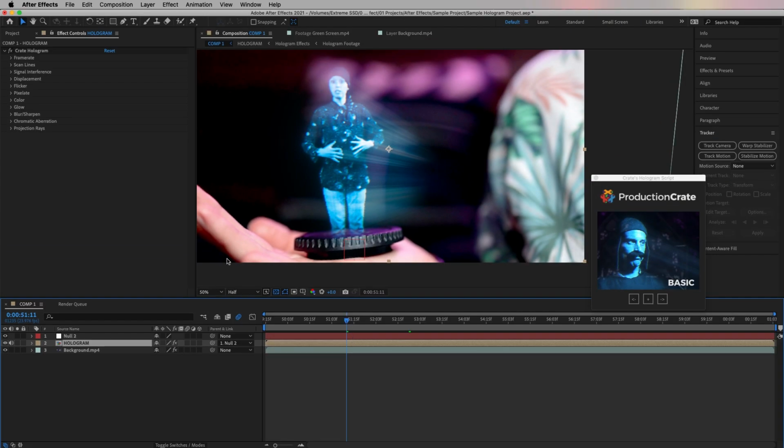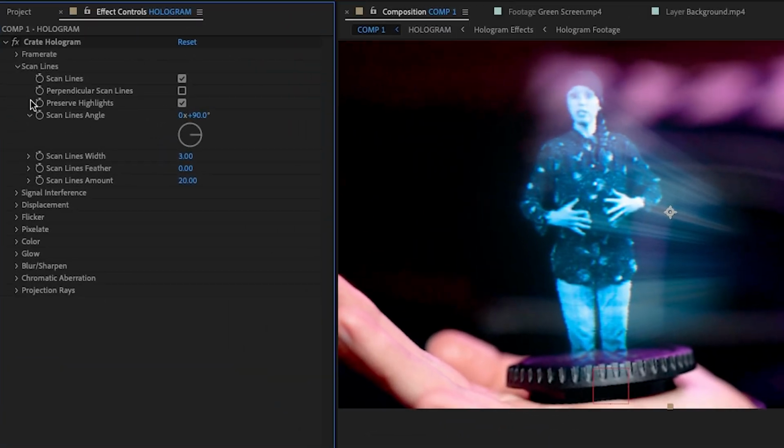So next we need to select the hologram comp and go to Effect Controls, and now we can tweak all of these parameters that Production Crate applied. I won't show all of the parameters, but I'm just going to show the ones that I modified. First up is the scan lines.